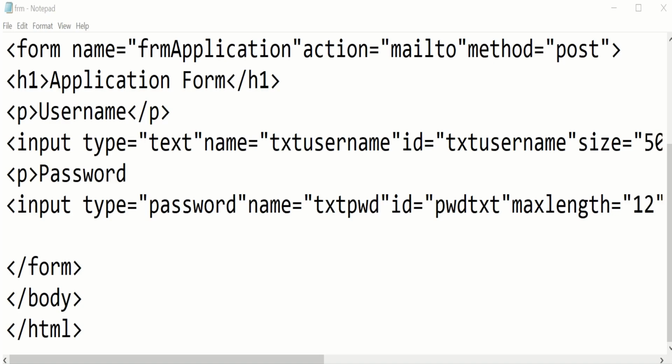Now let's learn to create radio buttons. When do we need to create a radio button? When the user needs to select only one answer from multiple choices, we use a radio button. Suppose in an application form, we have to get the gender of the applicant. There will be two choices and the user has to select only one, either male or female. So in such situations, we have to create radio buttons.